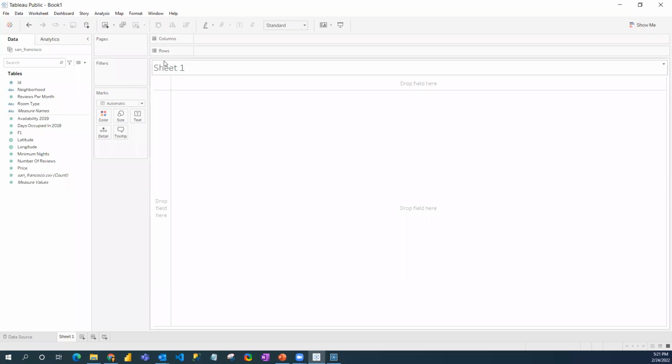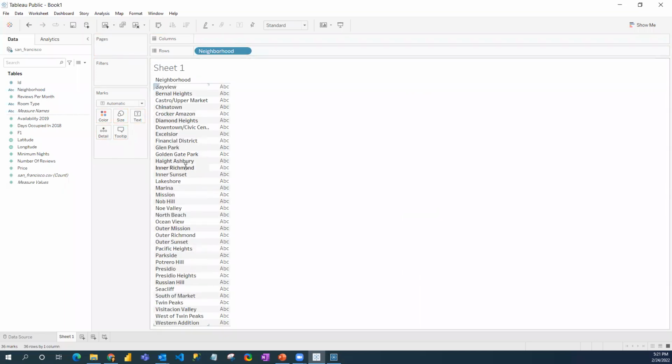Now, there's a neighborhood value, so I'm putting it as a row. Here you can see the neighborhood values, and we have the number of reviews. Basically, I want the number of reviews, so I'm taking that into the text.